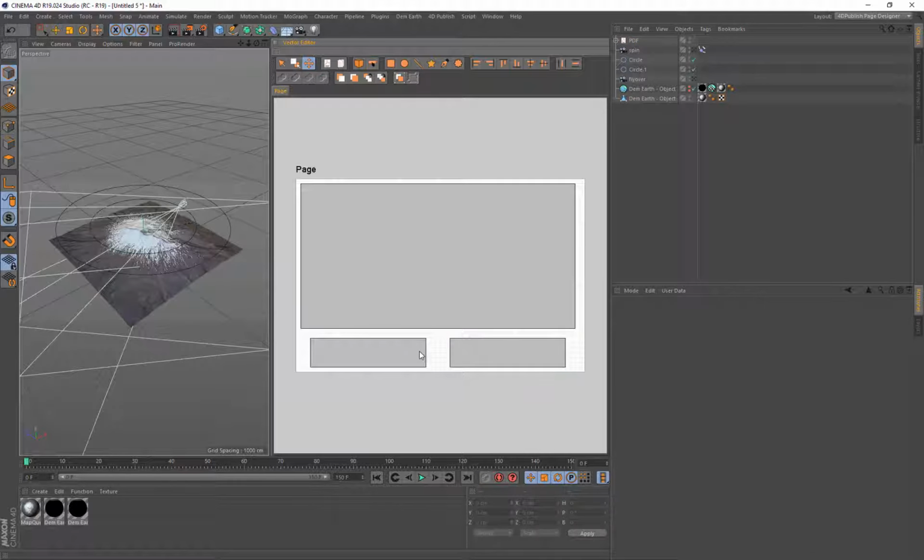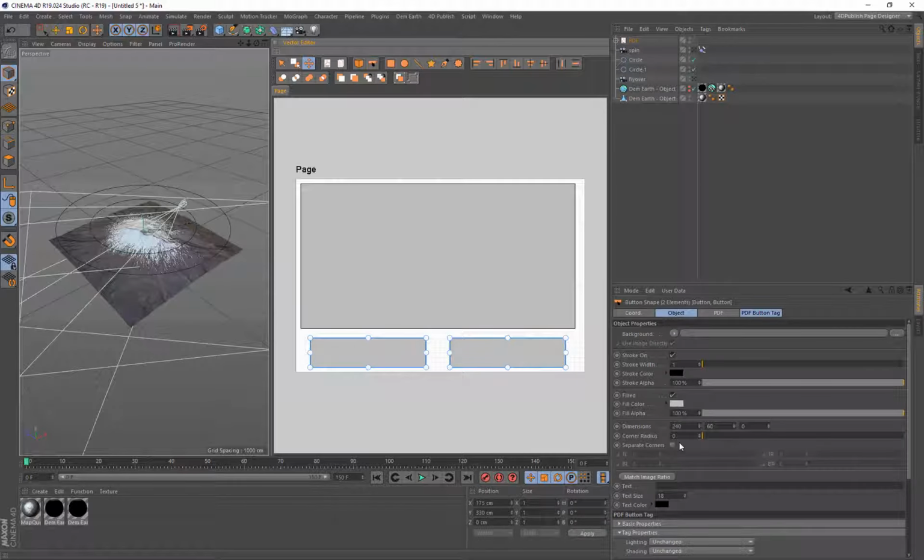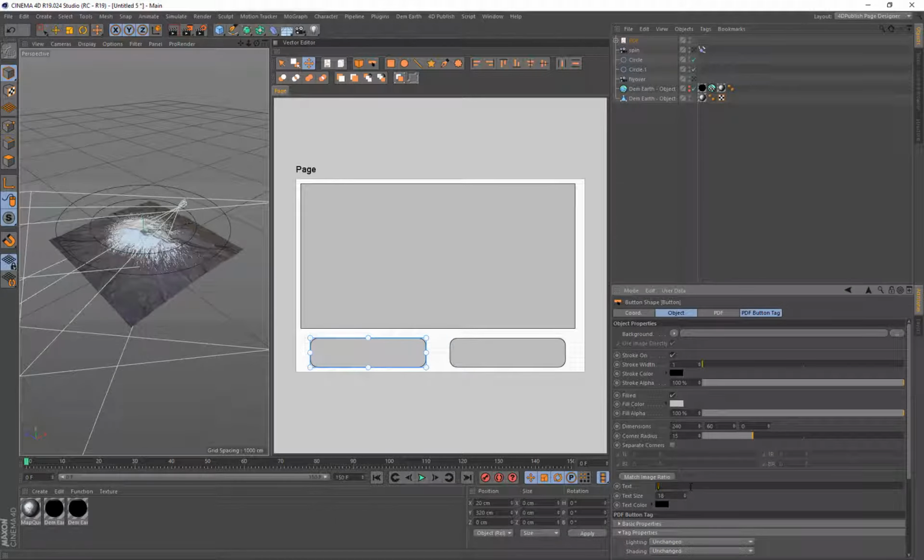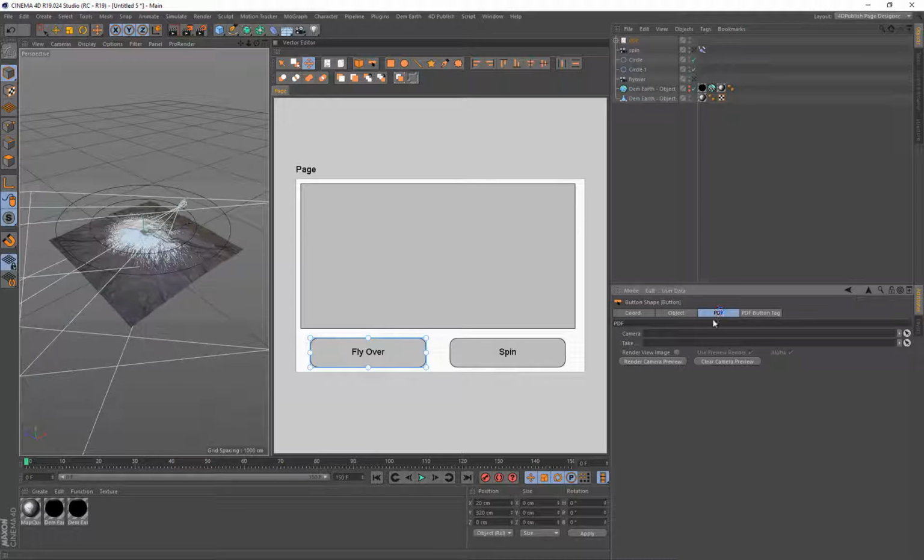Okay, and both these buttons, I'm going to give them some rounded corners. And the first one will be called Fly Over. The next one's going to be called Spin. So the Fly Over, if we come to the PDF tab here, we just need to drag in the Fly Over camera. And for the Spin, we will drag in the Spin camera.